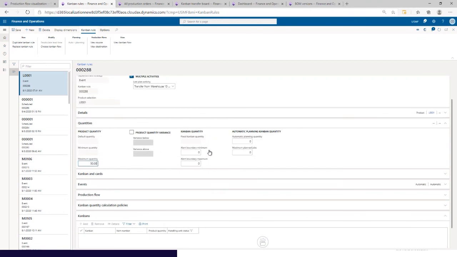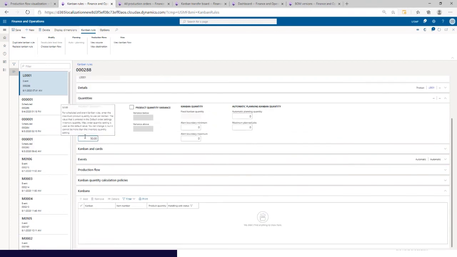Now, within the quantities, I'm going to define my maximum quantity as 50. We recommend using this setup as a maximum sales order quantity for sales event Kanban rules that are used as capable to promise. This setup will limit the impact that could be generated from erroneous orders or exceptionally large customer orders.